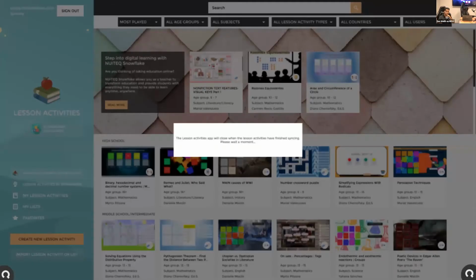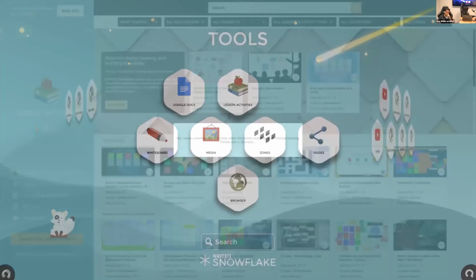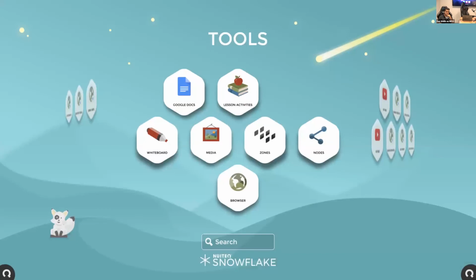Can you close this app as well? Yep. So once that syncs, it'll close down. All right. So that's how to bring up the lesson if you want to use that within the classroom. So the next one is Whiteboard.